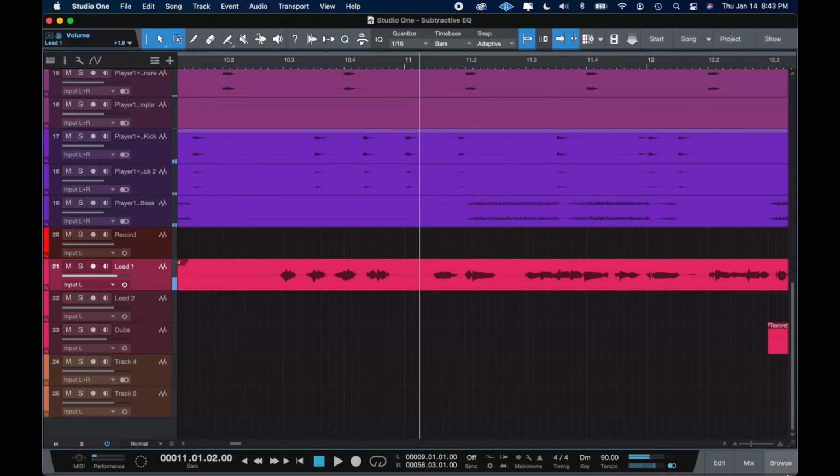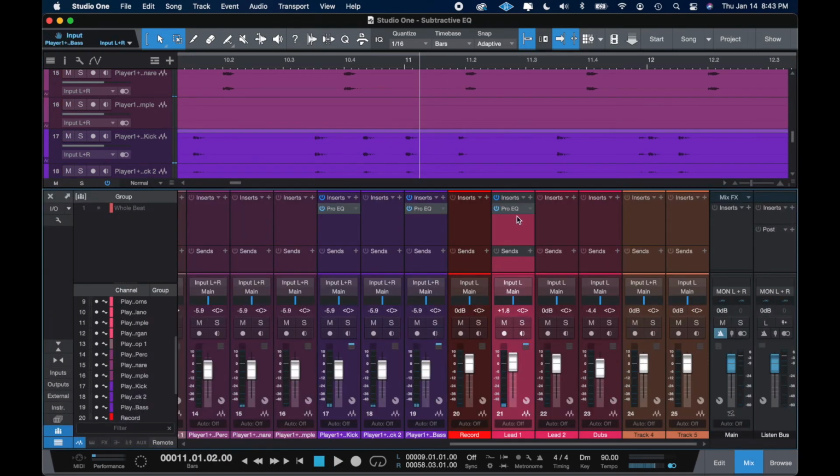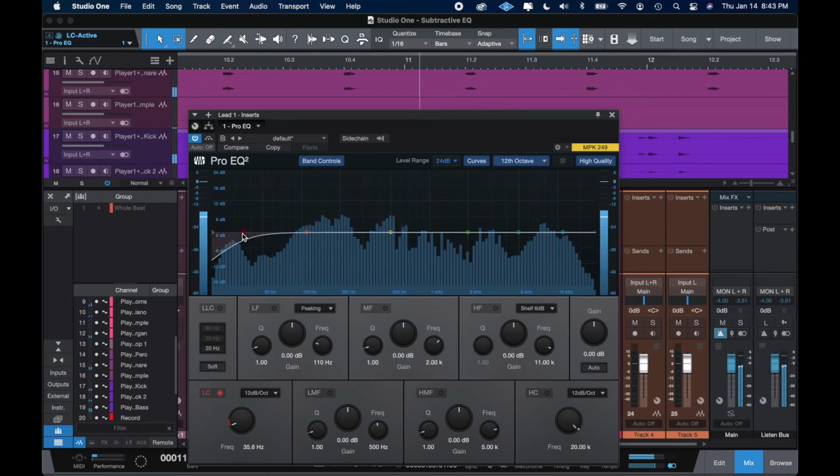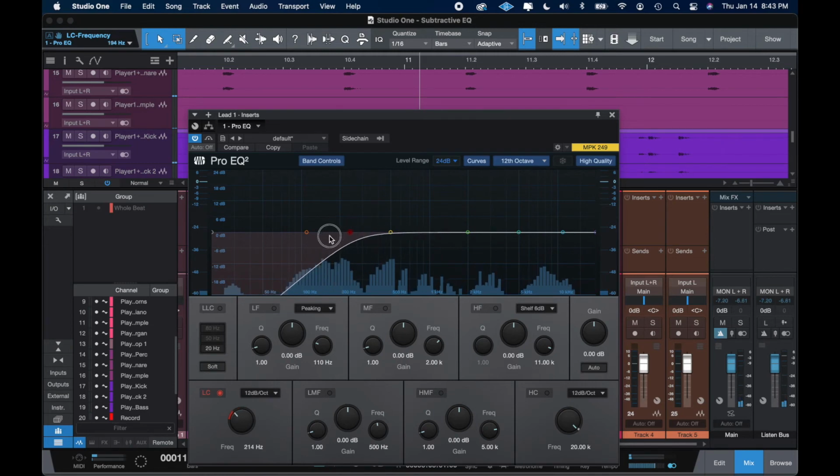So I like to keep everything on when I'm mixing vocals. So let's see. 1, 2. So this is what I do. I honestly see what I don't need.